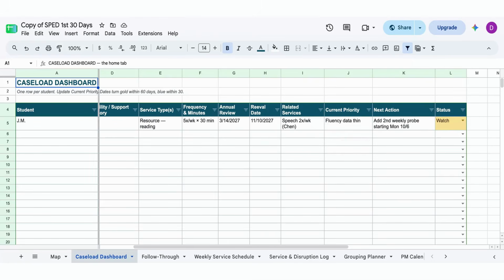And then I'm going to look at the next action. So again, this might be blank at the start of the year, or it might be a guess. But in this case, let's pretend that I have some data and I know that he has a weekly probe coming up. And then the last piece of it is going to be the status. So for JM, maybe I have a couple concerns or I'm not really sure. So I'm going to say watch. And that means I want to keep an extra eye on him.